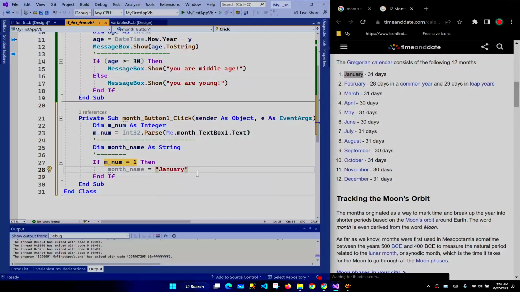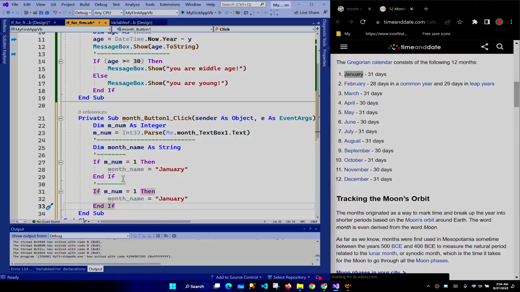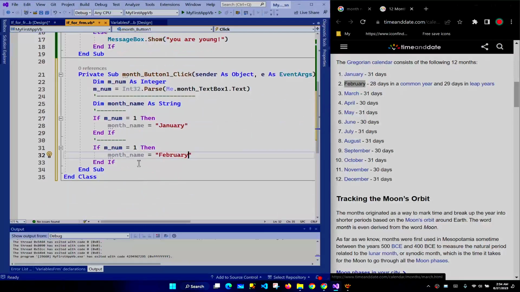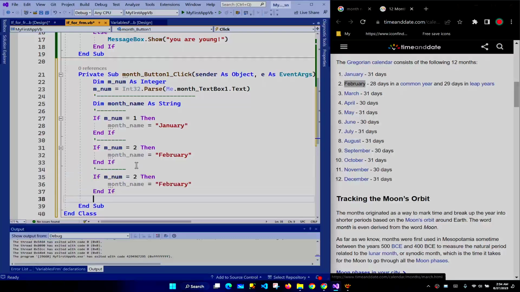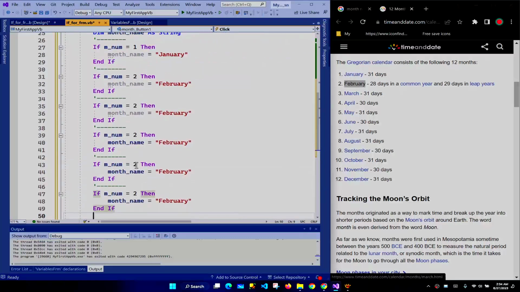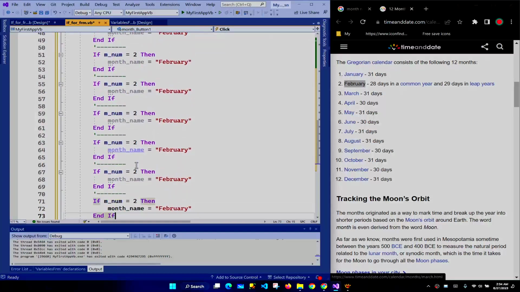And after that, let's copy this part, and this is the result, the second one. And if I take a look, it is February. So let's copy and paste over here. The next one is number 2. I can copy this one up to 10 times for all of the months. So 3, 4, 5, 6, 7, 8, 9, 10, and 11, and the 12.